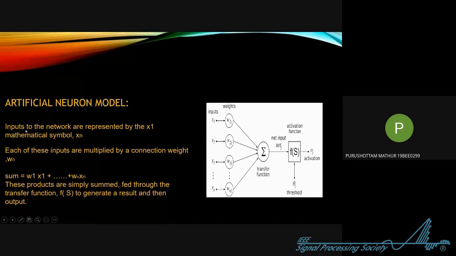So the inputs of the network are represented by x1, as you can see here. The mathematical symbol is x. Each of these inputs is multiplied by a connection weight. These are the weights. Some inputs are coming in, and how much weightage each has is counted there.